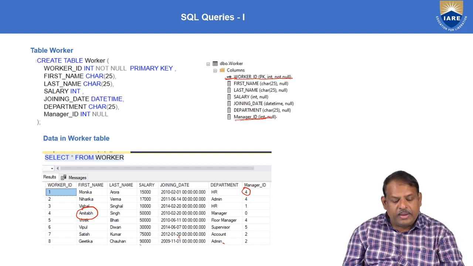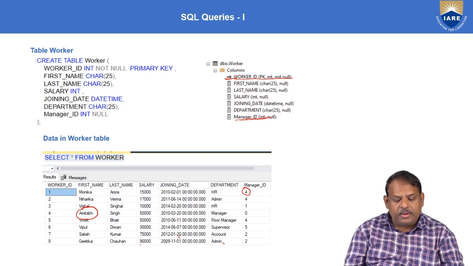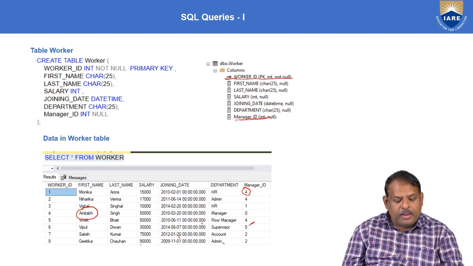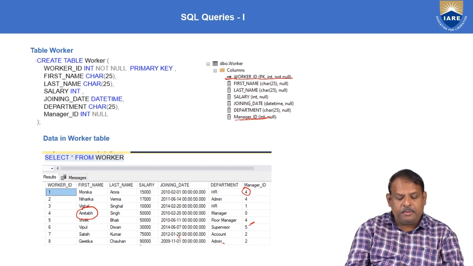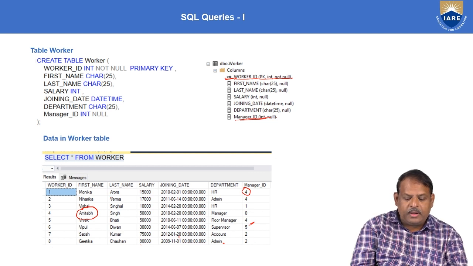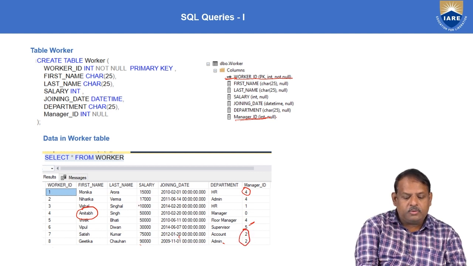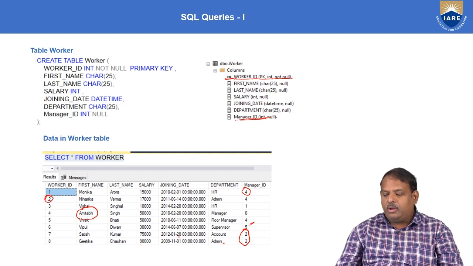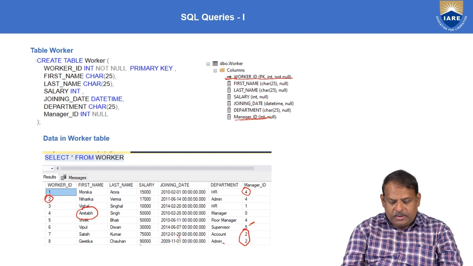Vivek is an employee, and we have Satish and Geetika reporting to Niharika, because her ID is 2. This is the table which we'll be working on for subsequent queries.